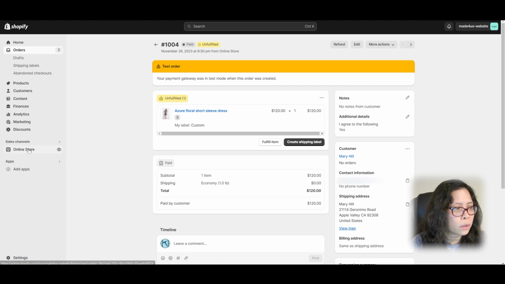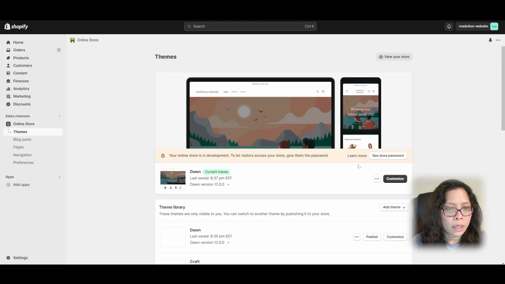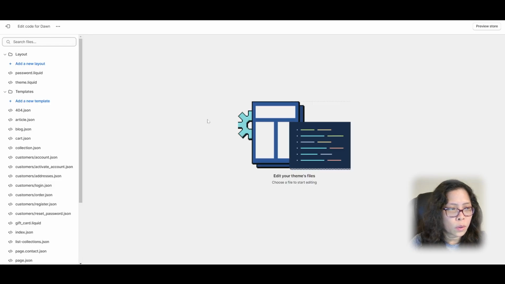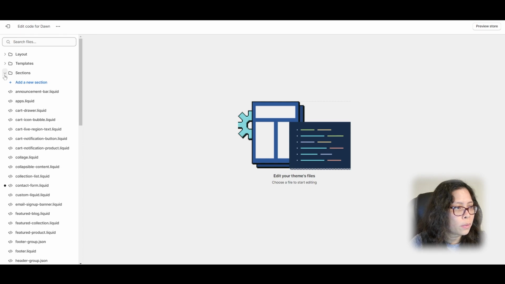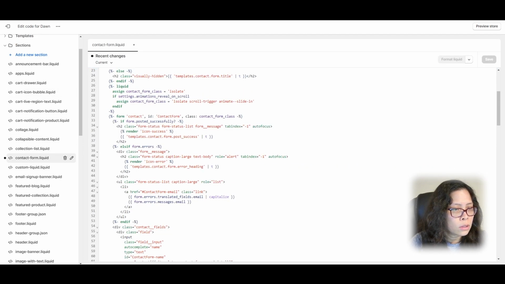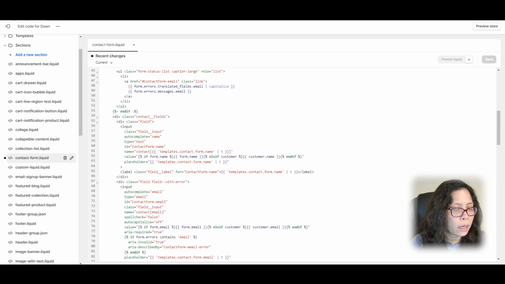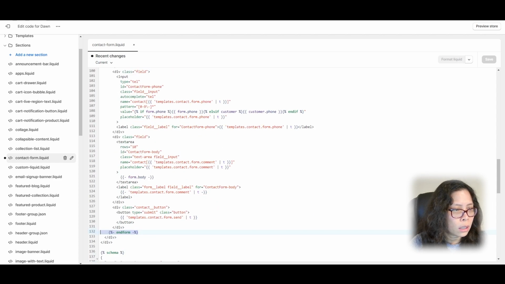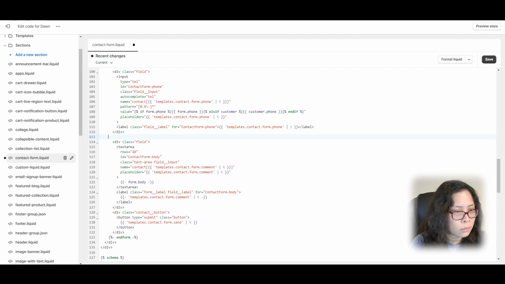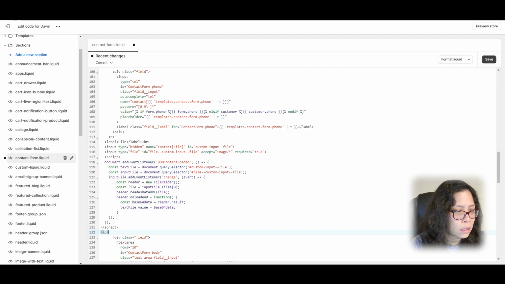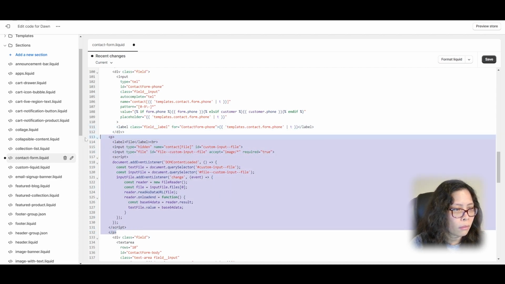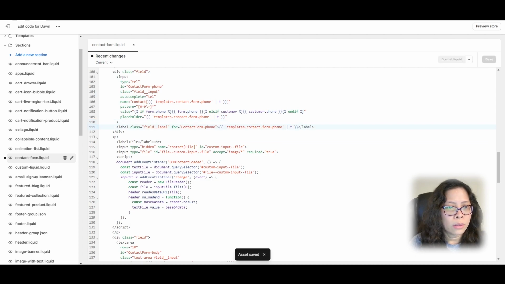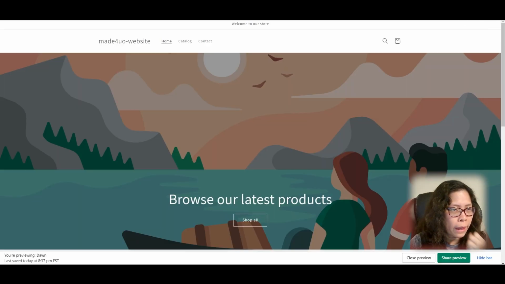And we'll go to our website and then go to online store. I'm going to click these three dots here and edit code to open the code editor, and open the sections folder in contact form. The instruction is to place it in between this line of code, the form, and the end form. So we can place it anywhere here. I'm just going to choose above the body or the comment area. So I'm going to make a new line here and then Control V to paste. And let's fix the code a little bit.